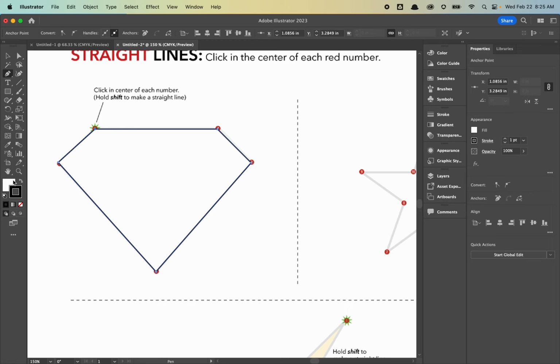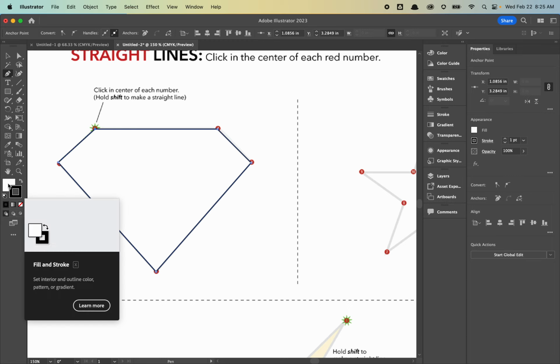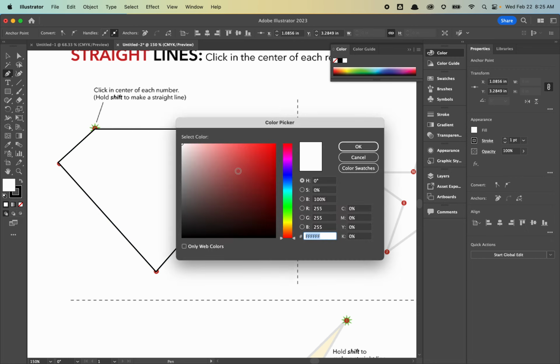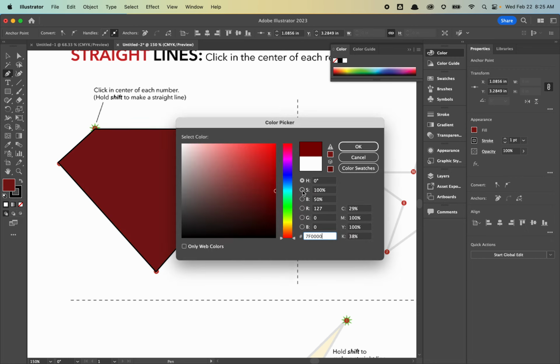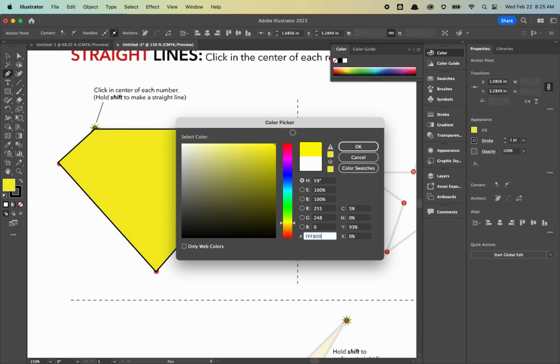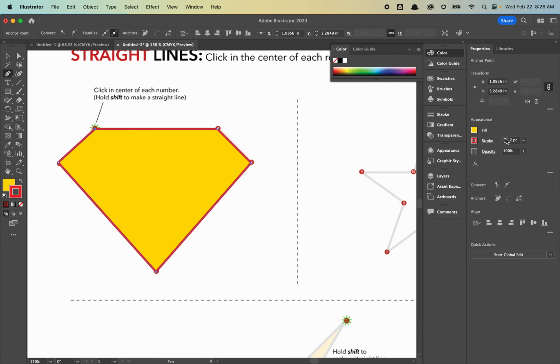Then what I'd like you to do is to just change the colors. It doesn't really matter what colors. I'm going to go with, actually, a yellow fill, sort of Superman-ish yellow right here. And then on the stroke, I'm going to make it red like so, and I'm going to increase the stroke size.